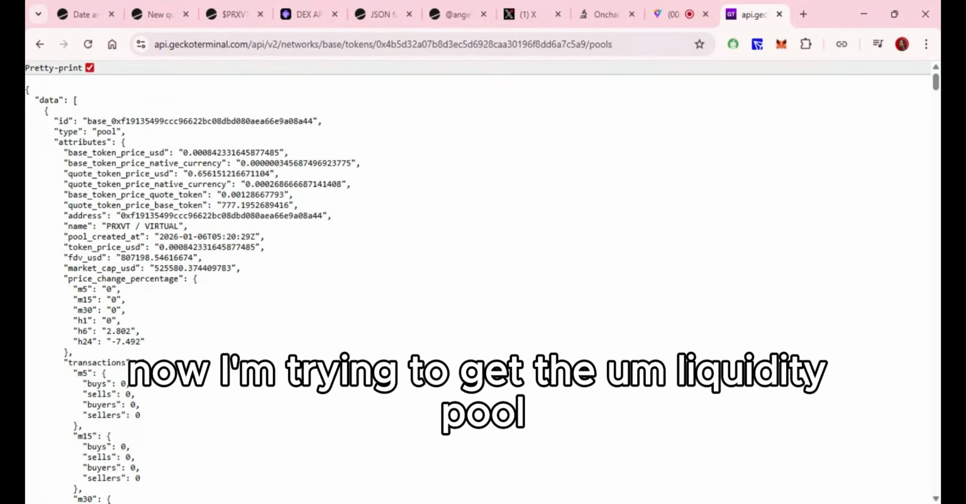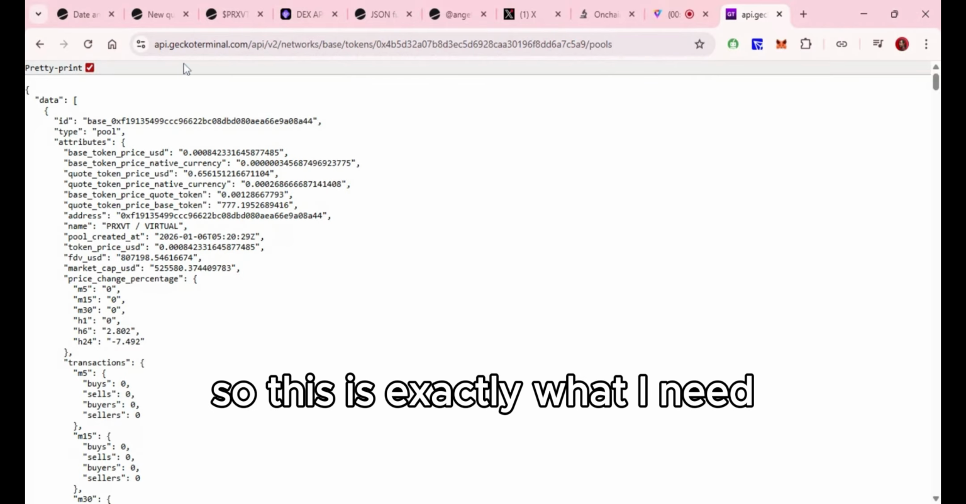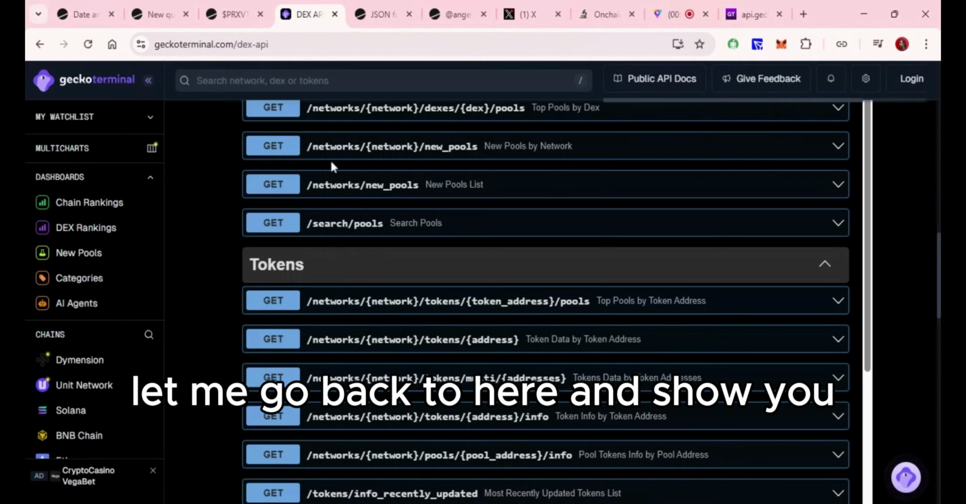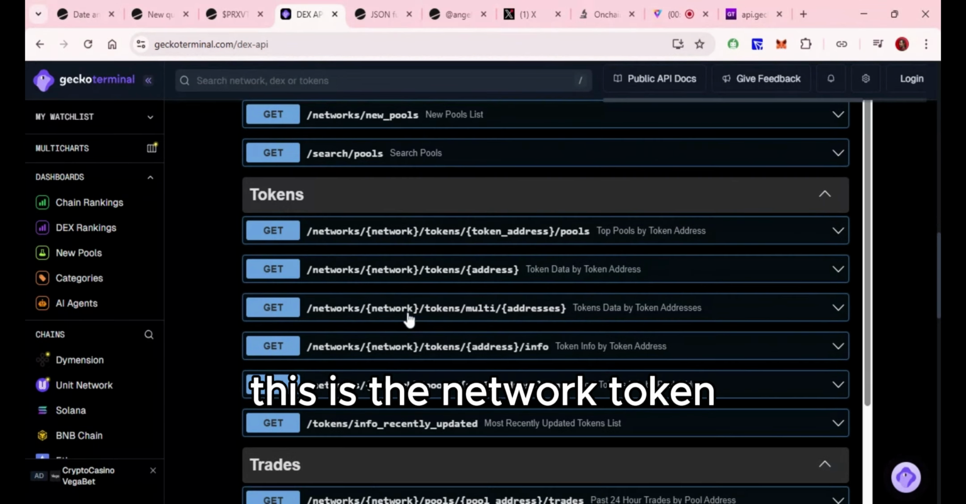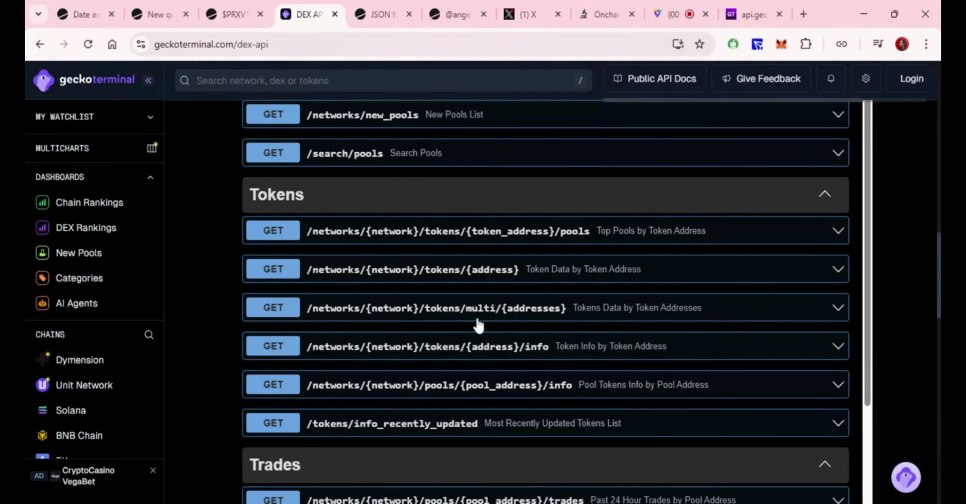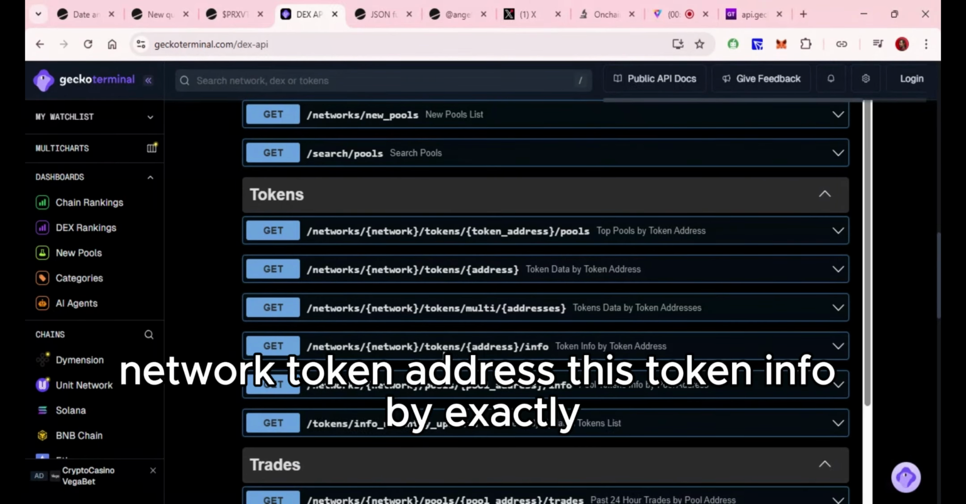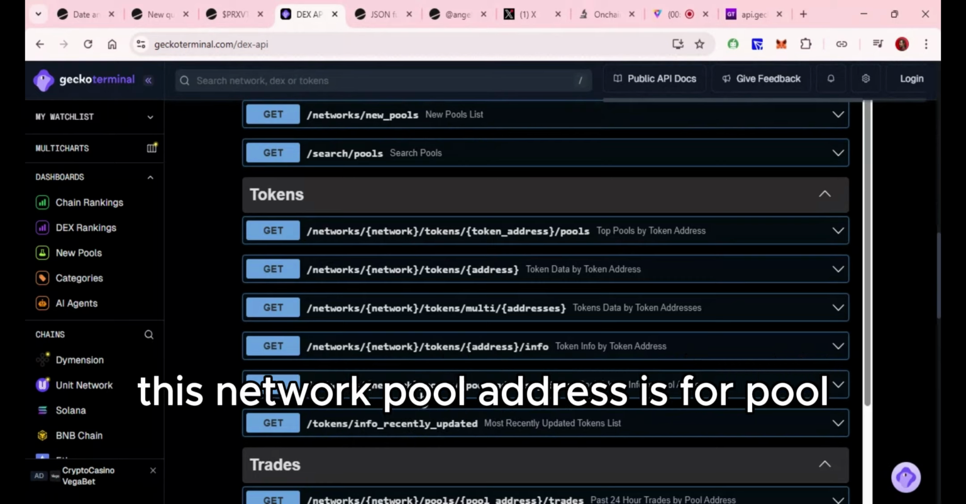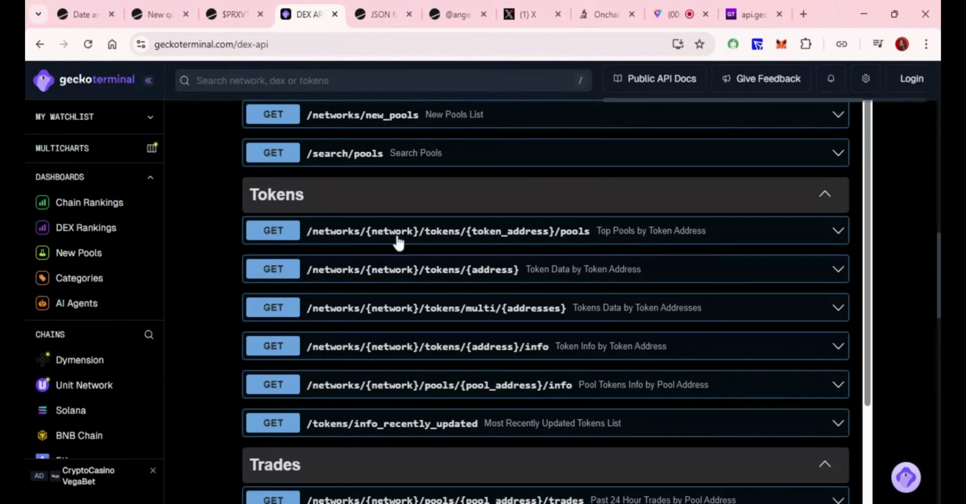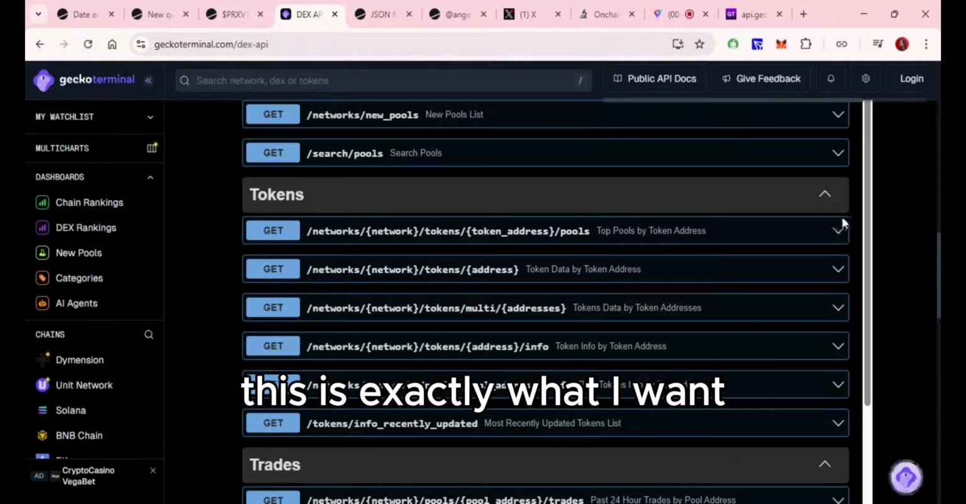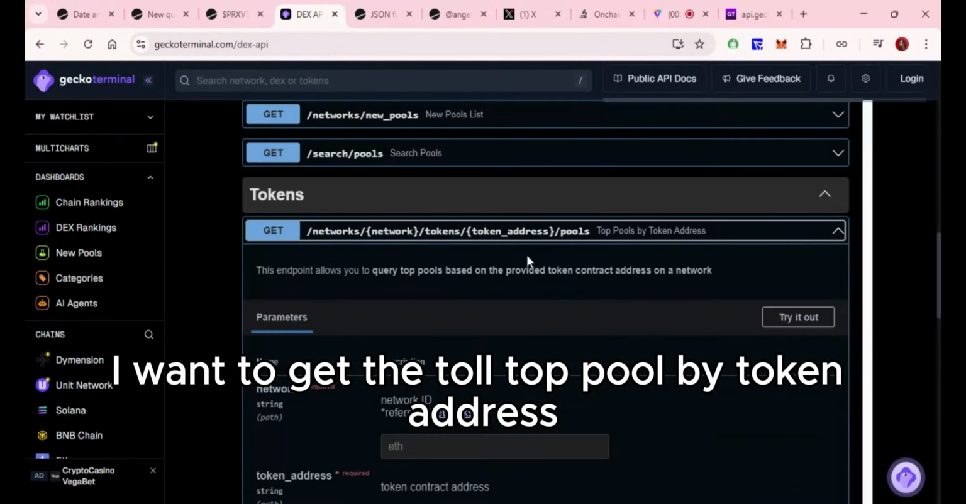Now I'm trying to get the liquidity pool. So this is exactly what I need. This is the network base. Let me go back to here and show you. This is the token network token address. This token info by exactly this network pool address is for pool. This is exactly what I want. I want to get the top pool by a token address.